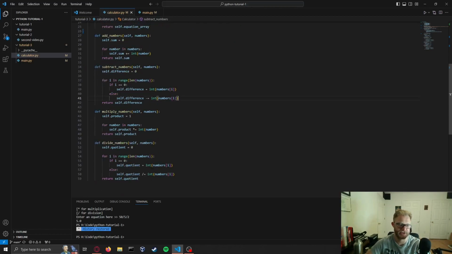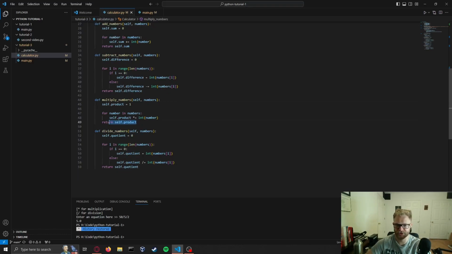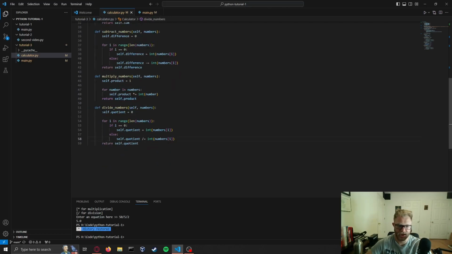Multiply numbers is very similar to add numbers. It just multiplies the same numbers, except product starts as 1, because if it were set to 0, anything multiplied by 0 is 0, and would thus return 0. We return self-product. And quotient acts just like subtract, except with division.